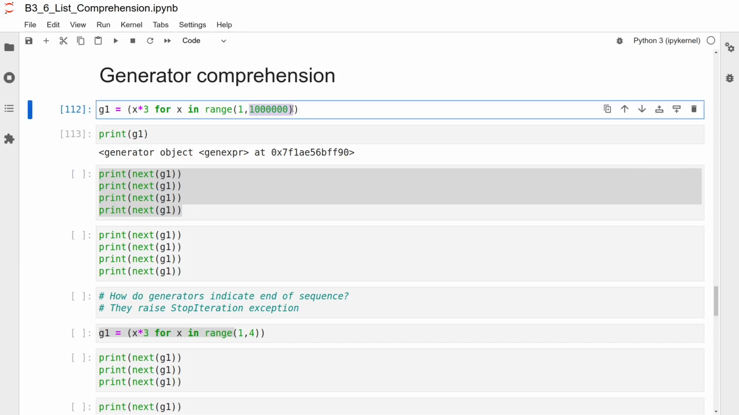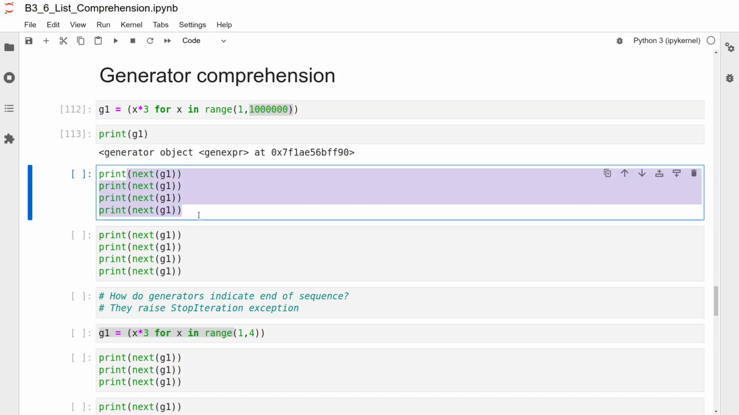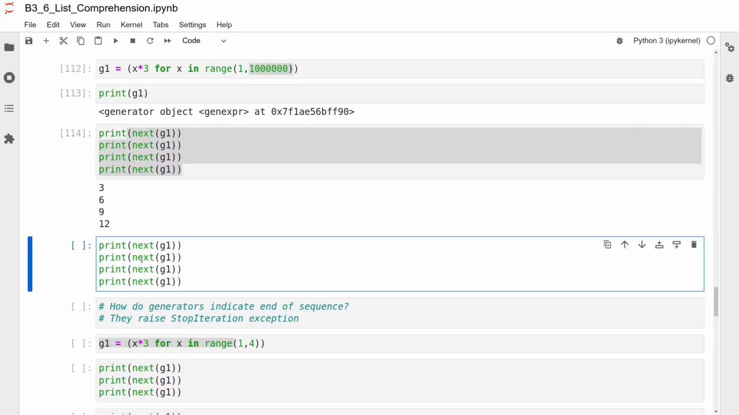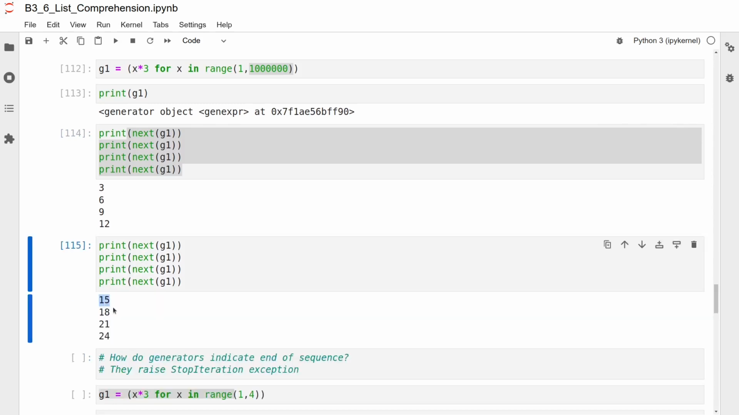Generators are very useful if you have a long sequence. You don't want to store all the values. Here I am calling next on the generator 4 times, so I will be getting 4 numbers. It has a state. If I ask further, it will give out values depending on where it was.